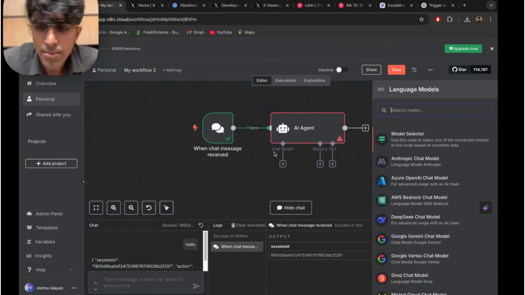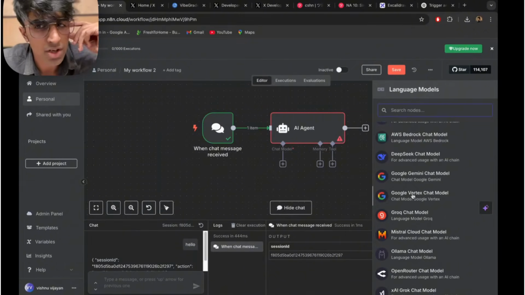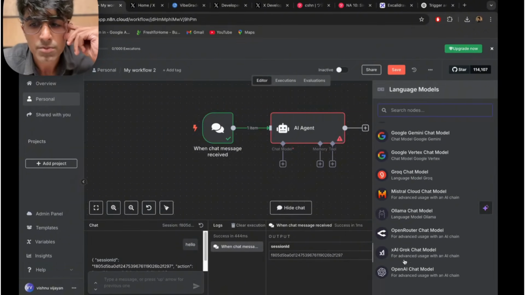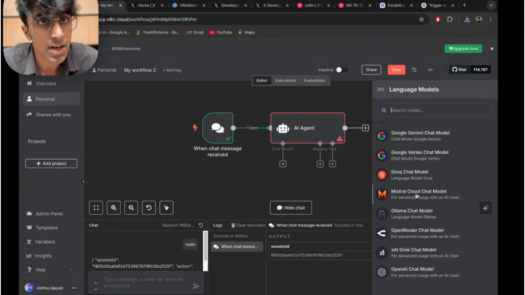So when you click on chat model, you have options here. You have DeepSeek here, AWS is also giving you credits, Anthropic as I told, Grok is there, Mistral is there. Mistral is another foundational model from France.